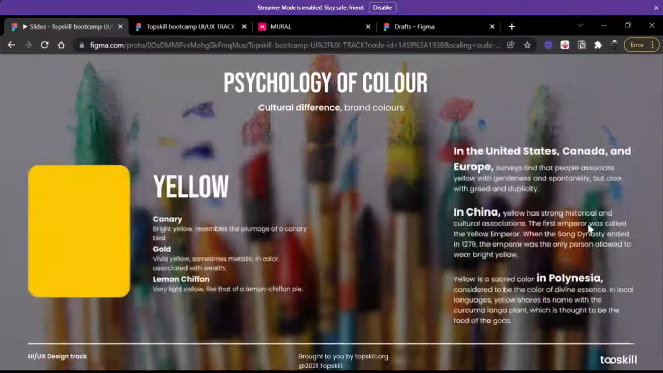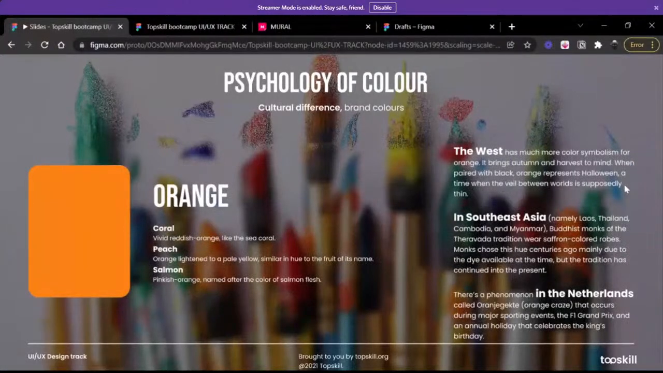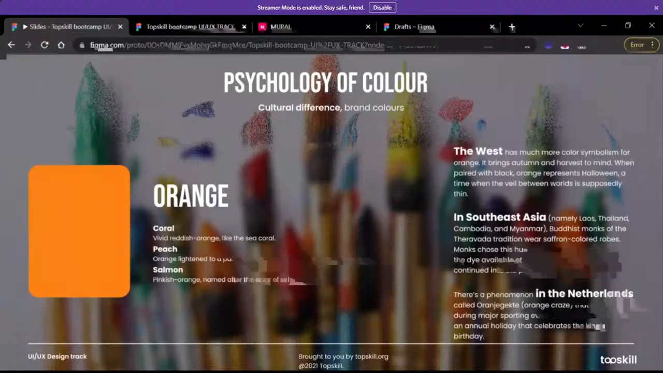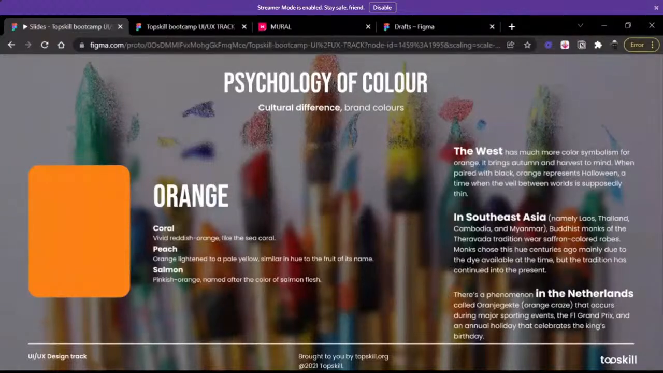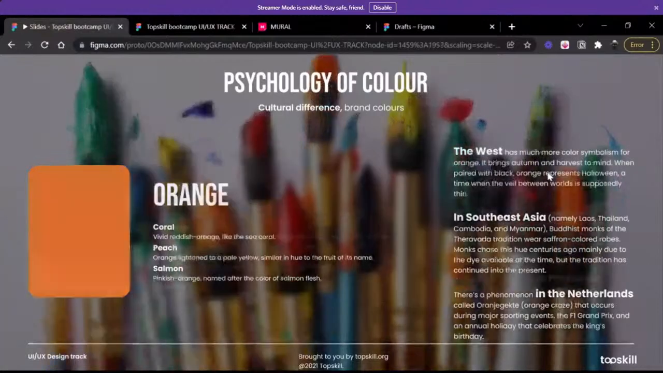We have here yellow, and we have orange. Orange here is used to represent the autumn and harvest season in the West, and it is some sort of religious color in other parts, especially in the Netherlands, where it's associated with the king's birthday. So if you're trying to create something for people in the Netherlands, you know that if you use orange at the right time in the right place, you could get a lot of good positive response from the people.